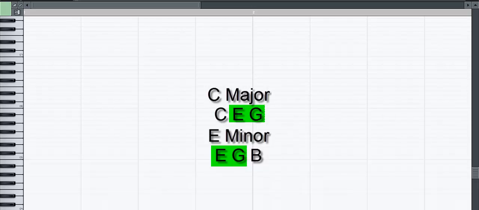How about the E minor chord? E minor has E, G, and B. Both of these chords have the notes E and G. Because of this, we should expect the sound to be similar, right?